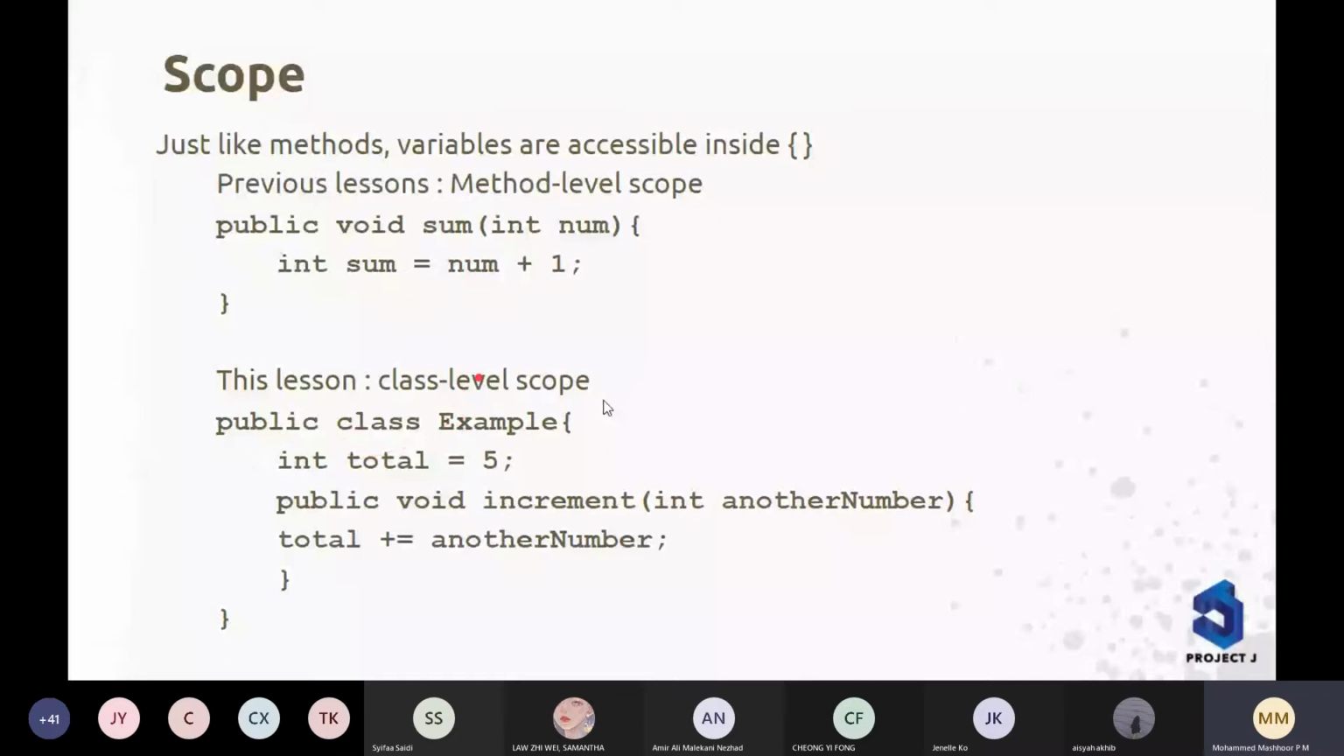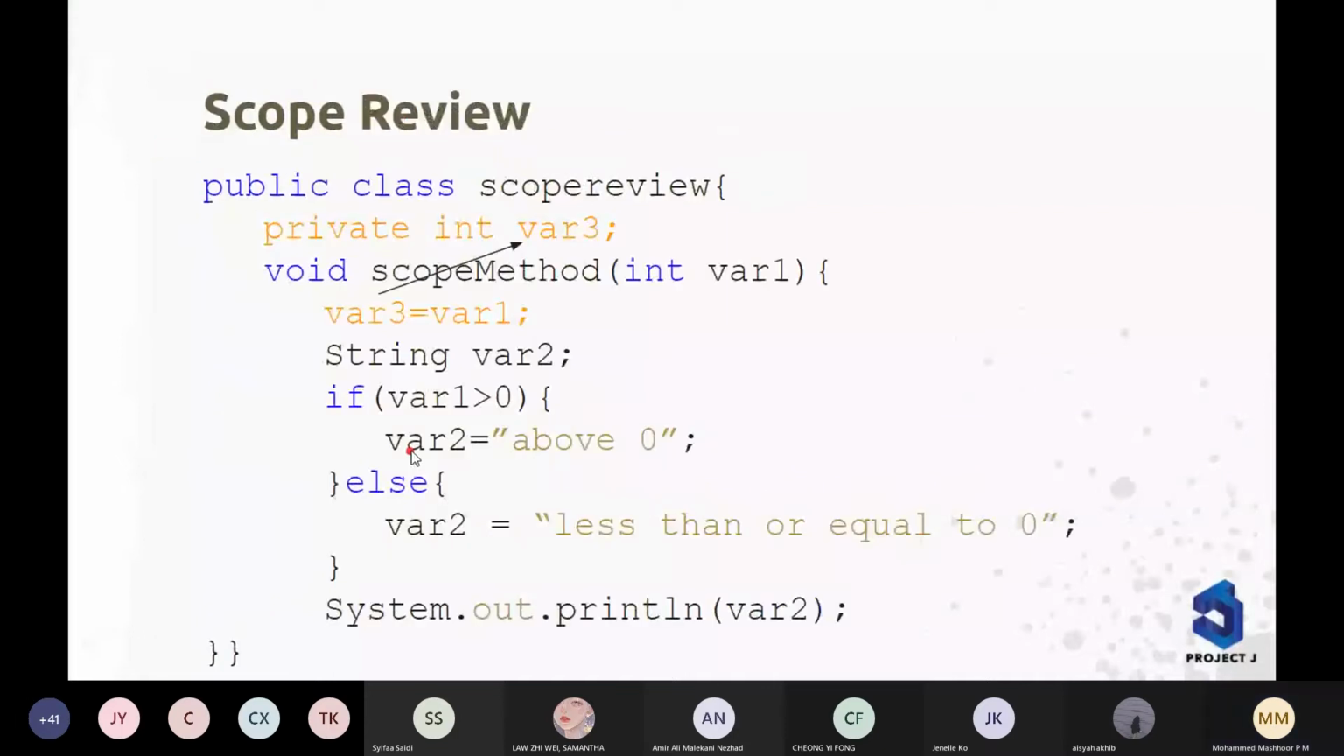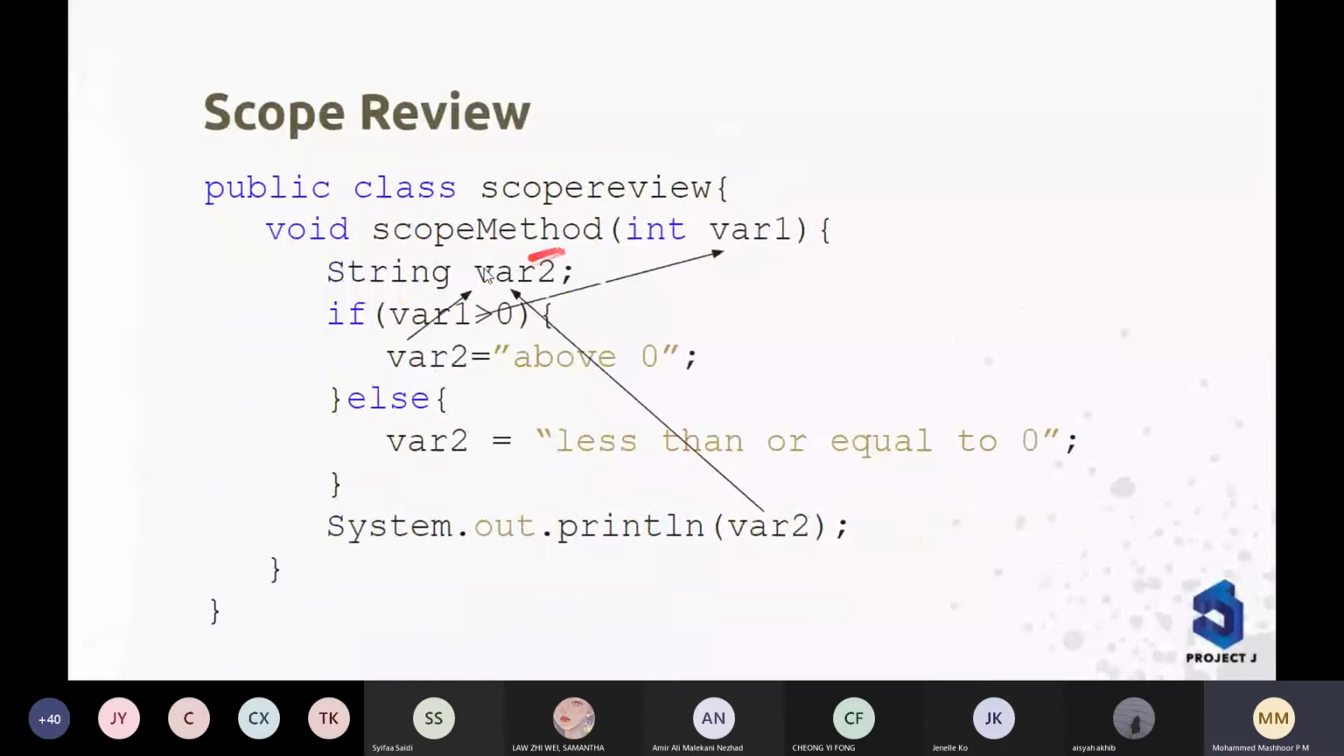Here we have a class called example, and the variable total is declared within the class, and we have another method in this particular class. So here this total variable has a scope in between the curly braces of this particular class, which means the scope of the total variable in this class is in between these two curly braces. Okay. So here you can see in this first slide, there's a method called scope method, and a variable var2 is declared in this particular method, as you can see.